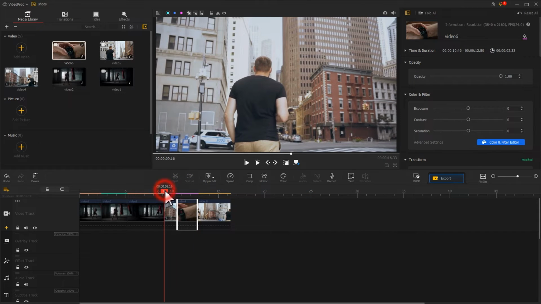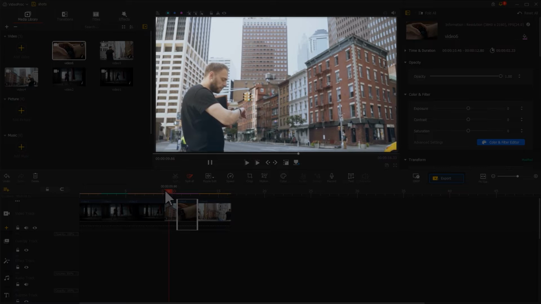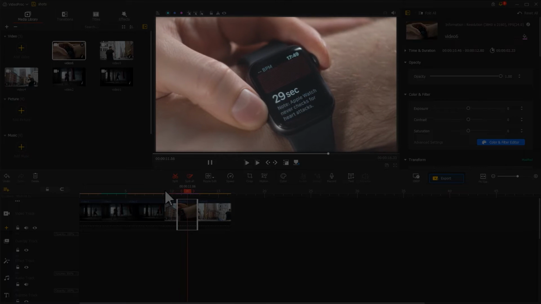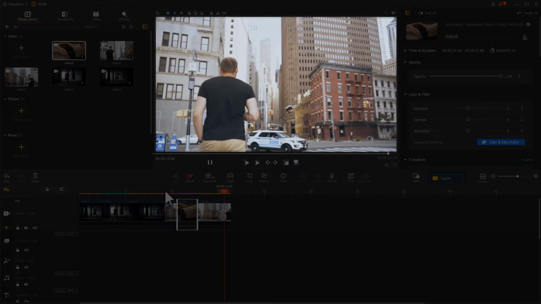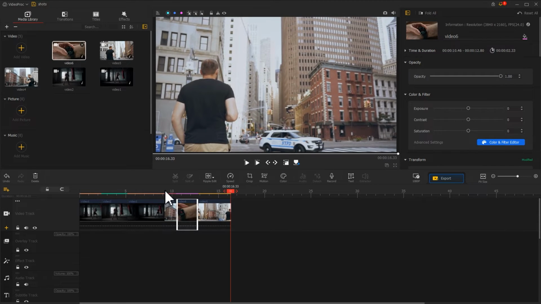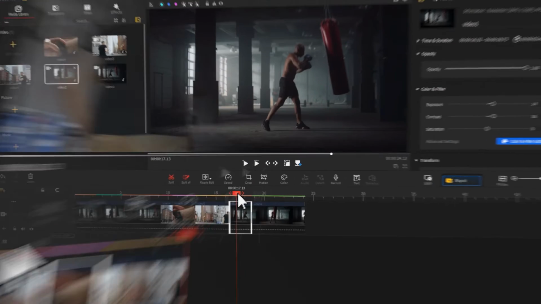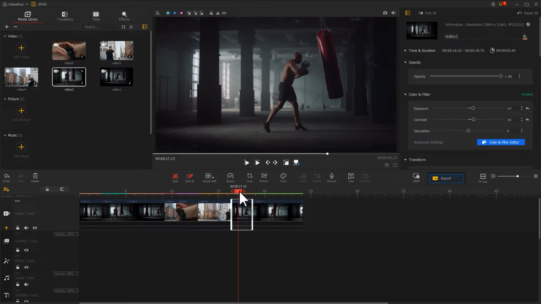Now, you can make the viewer focus on the watch while the man is pressing his watch, and then move on to the leg shot. This can help reduce the sense of mismatch between the shots. Similarly, this method can also be used in the scenario mentioned earlier.